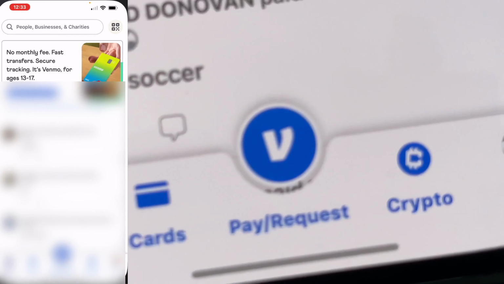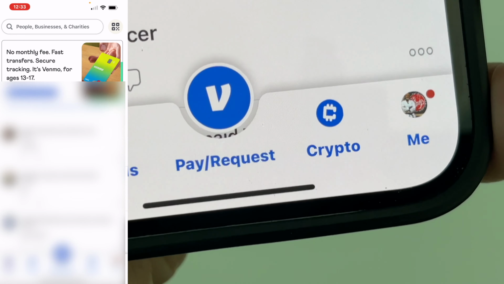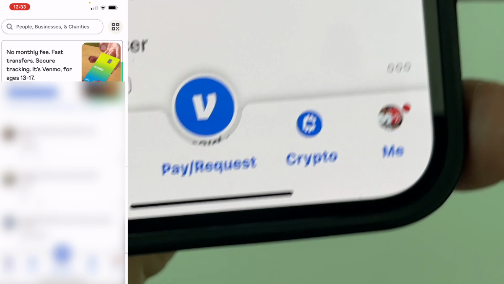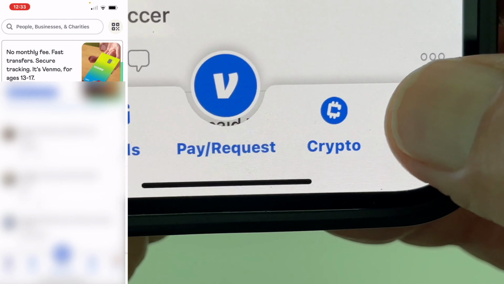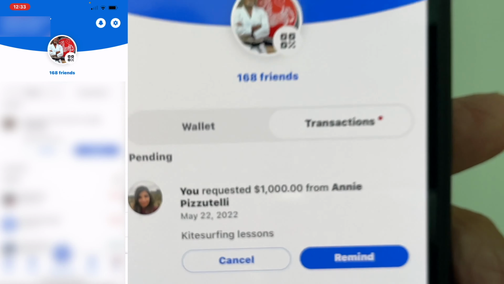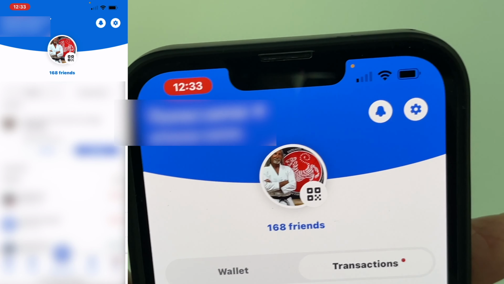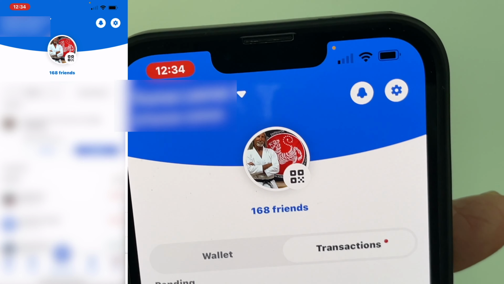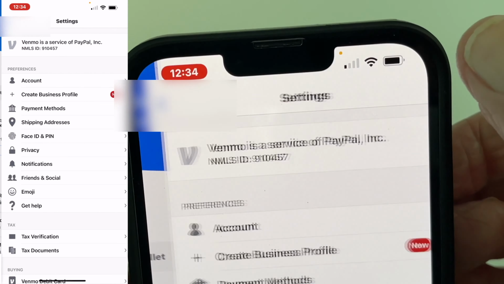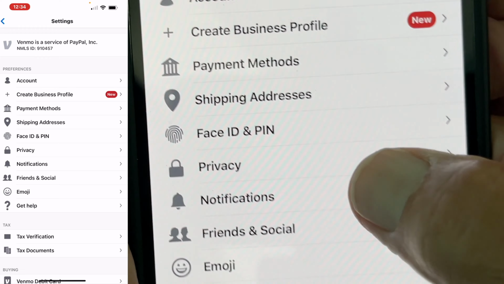We're going to open Venmo. I'm going to pull up to the bottom because I don't want you to see the names. And then what I'm going to do is go to Me. I'm going to click on Me here, and it's going to bring me to this page. Okay, I'm not going to let you see the bottom part. Then I'm going to go into Settings. Then I'm going to go to Privacy.